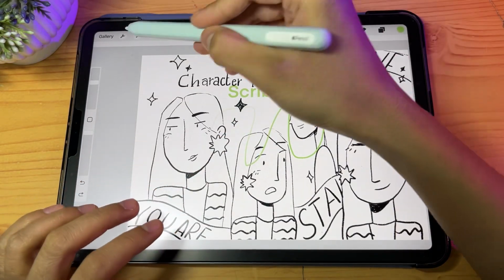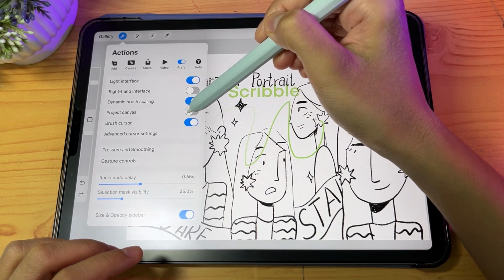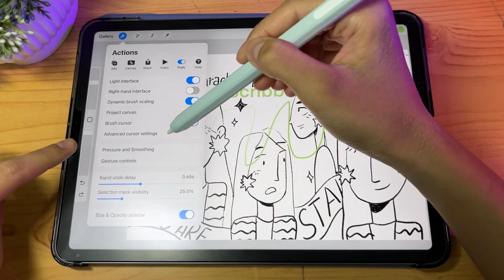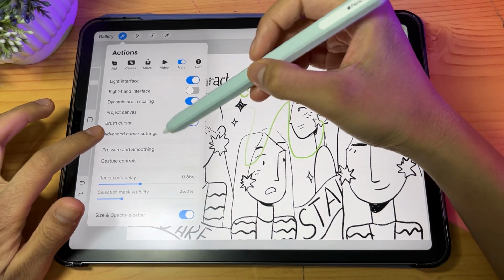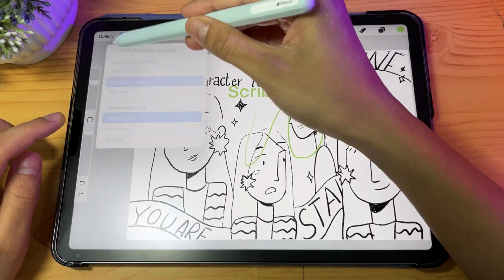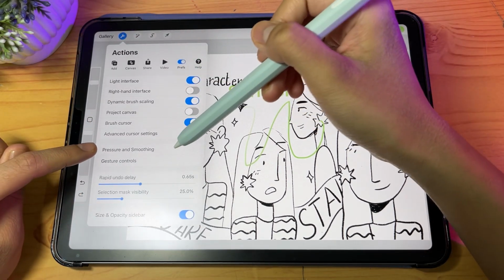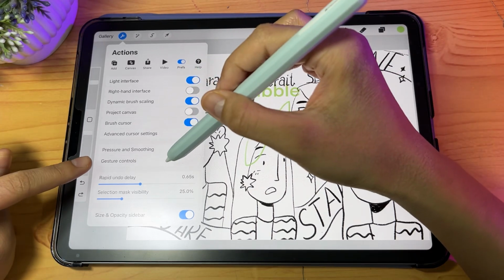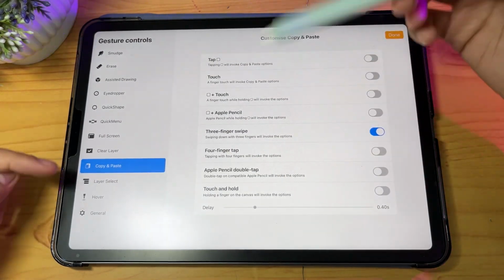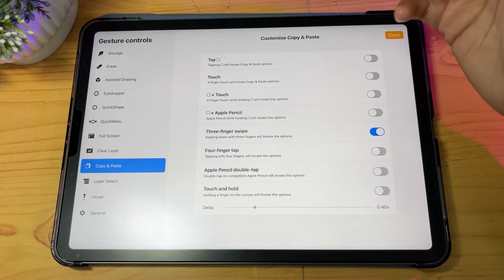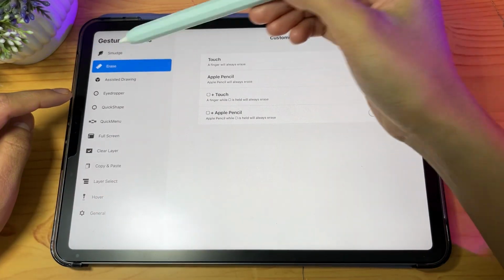You can see this round circle. You can have the brush cursor on or off using this and adjust this. It's more useful if you have Apple Pencil hover, etc. More options for that. Then pressure sensitivity and smoothing for overall brushes, and gesture control is basically controlling what gesture to use to invoke different shortcuts.